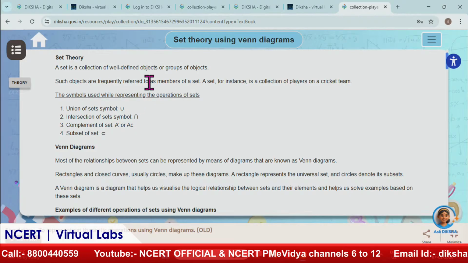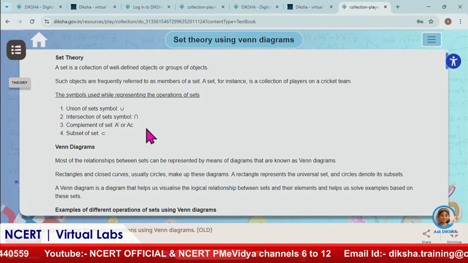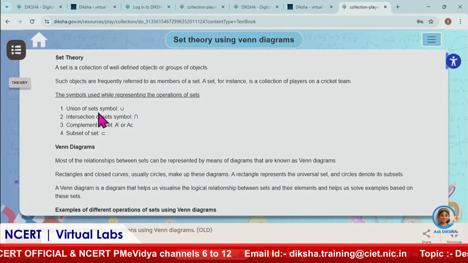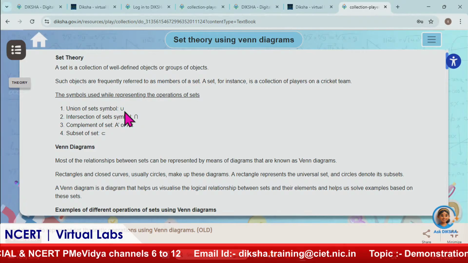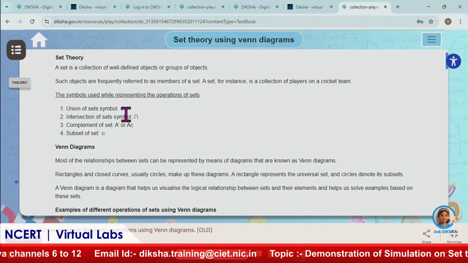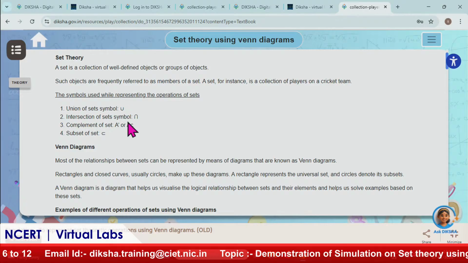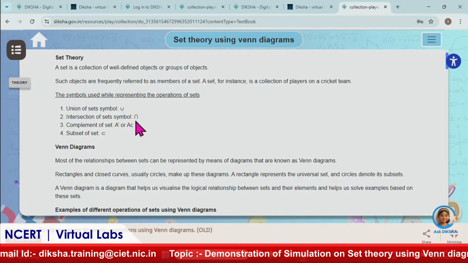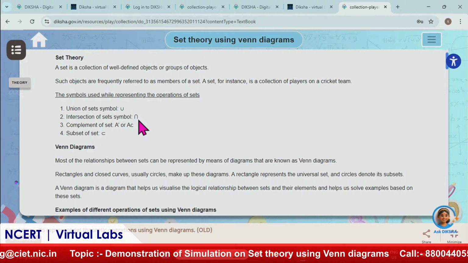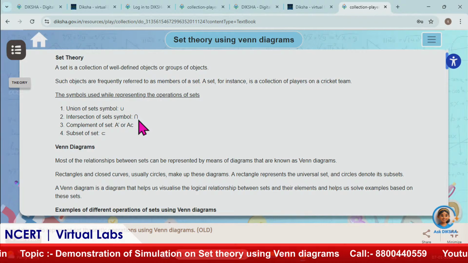Again, what is set theory? Because we are going to establish the relationship between distinct sets. So this is set theory. There are some different examples, like the union of sets. This is union, represented by this symbol. And this is intersection, or you can say the common part of two sets. This is represented by this symbol.